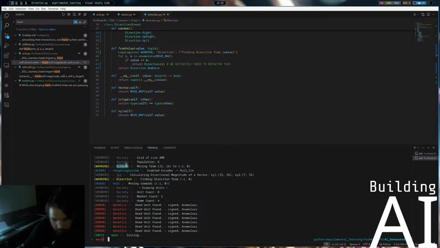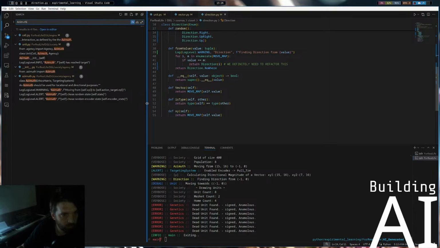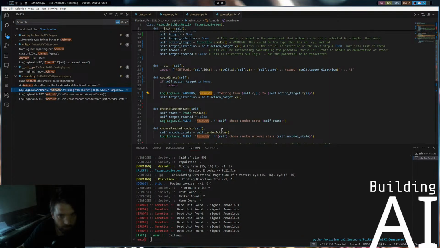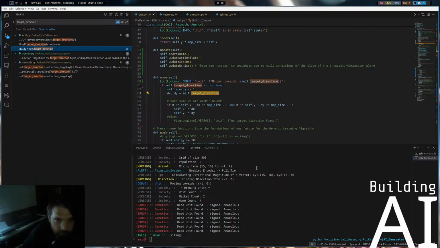So this isn't right. Moving from 15 to... Target direction. Let's look at what we do at target direction. Target direction gets dropped down. When we move, we lose energy.